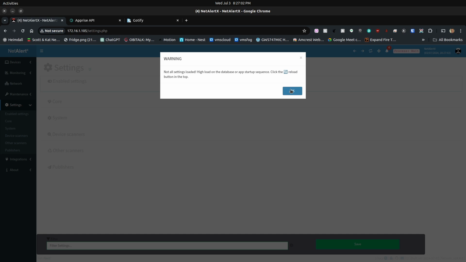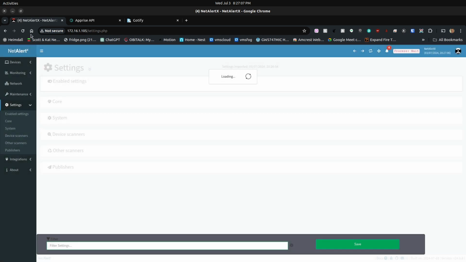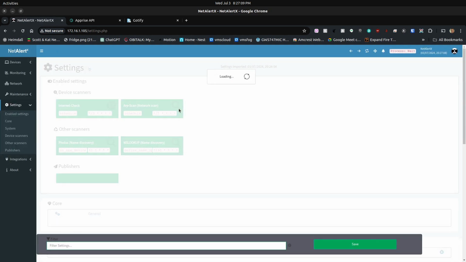And sometimes you get this message that says high load on the database, click the reload button. It doesn't really have a problem here. I click the reload button and it will come back after a minute or so.